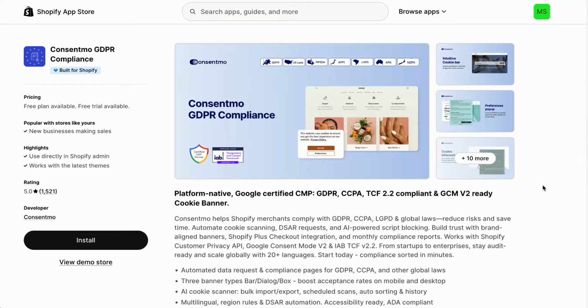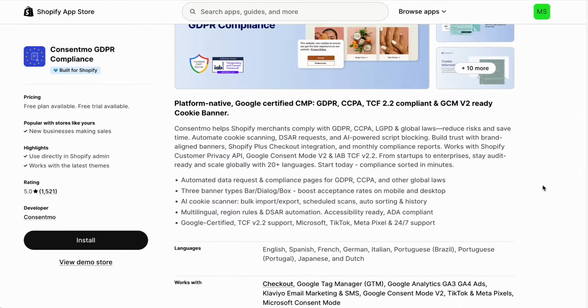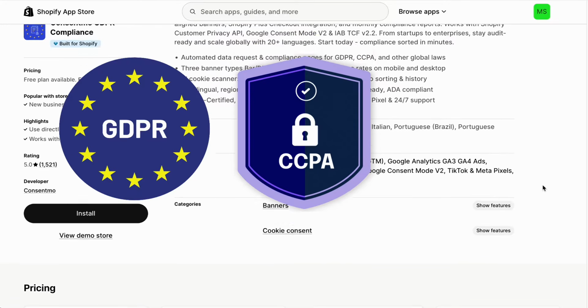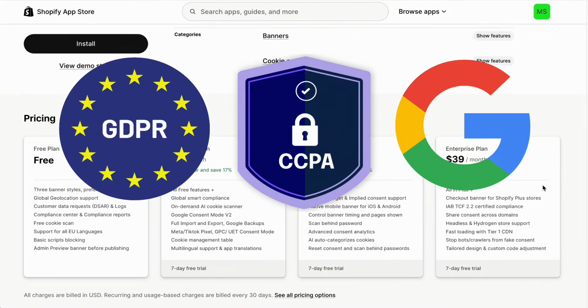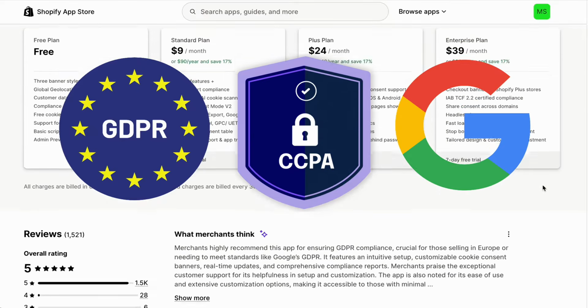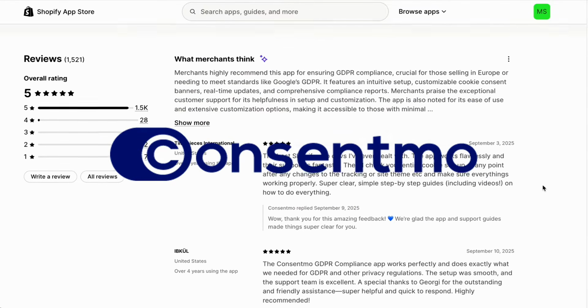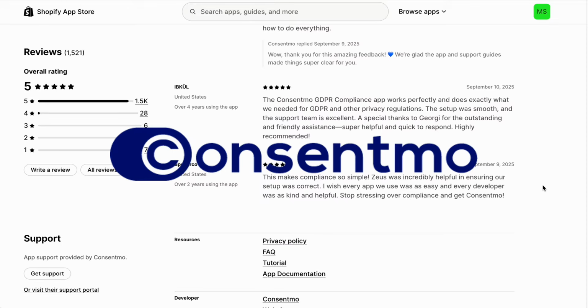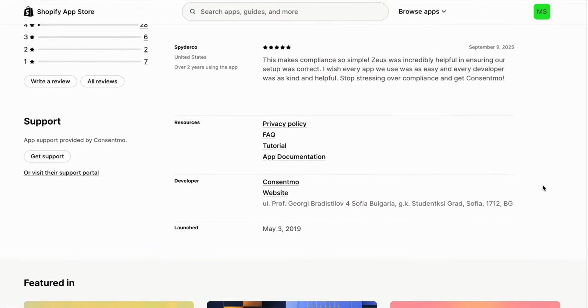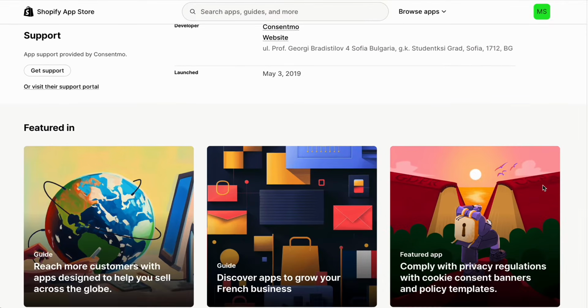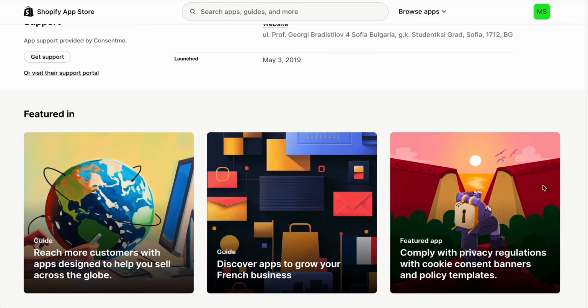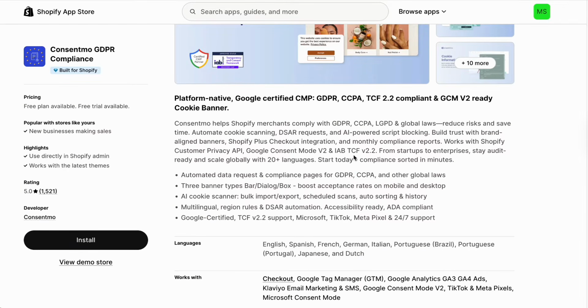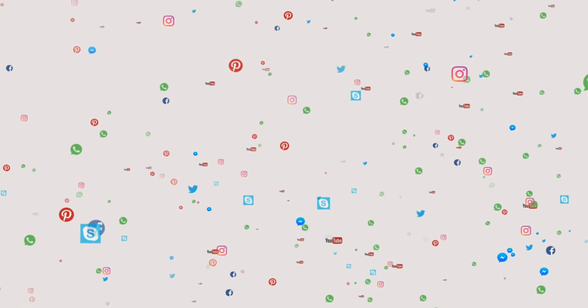Hey guys, in this video I'm going to show you how you can make your Shopify store fully compliant with GDPR, CCPA, and Google Consent Mode v2 in just a few minutes using an app called Consentmo. This is one of those tools that most people only think about when something goes wrong, like broken ad tracking or a cookie banner that scares customers away, but it's way easier to set it up the right way from the start.